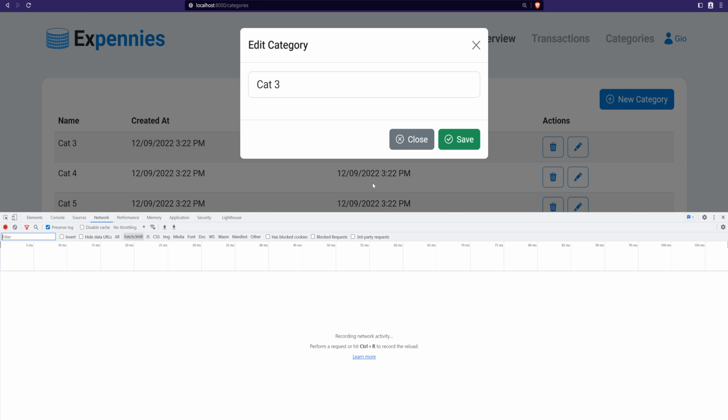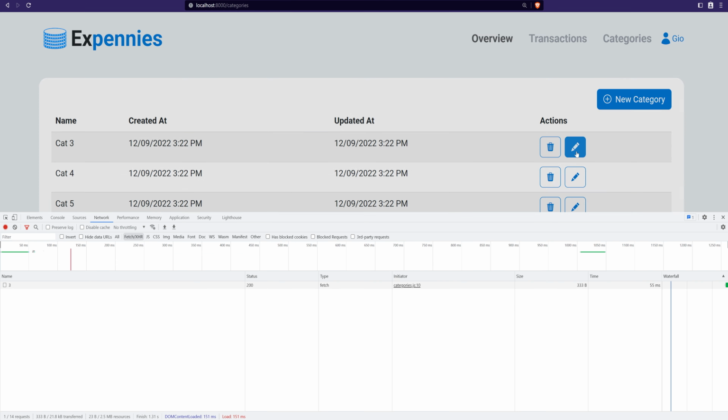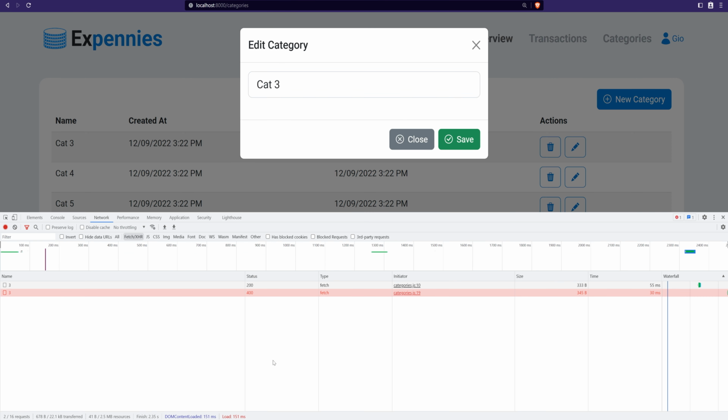Let's open the DevTools, switch to the network tab. Let's refresh the page. Click edit, save, and as you can see, a request has been made, but we're getting status 400, which means that our request fails. 400 indicates a bad request, and this is the default failure handler of our CSRF protection.